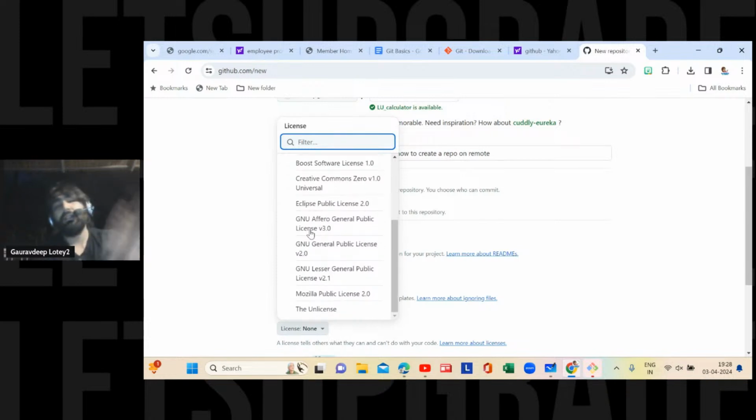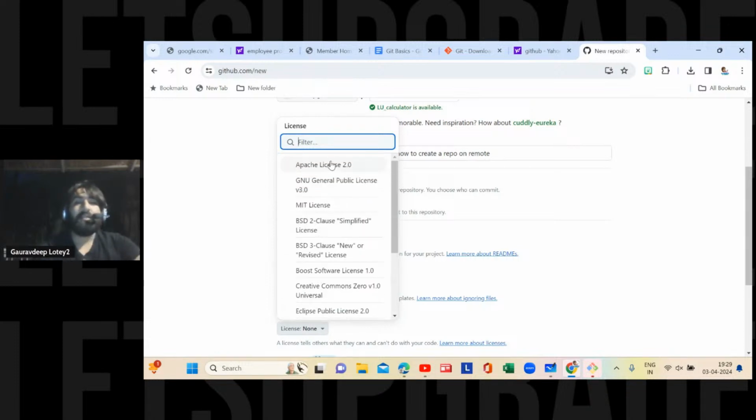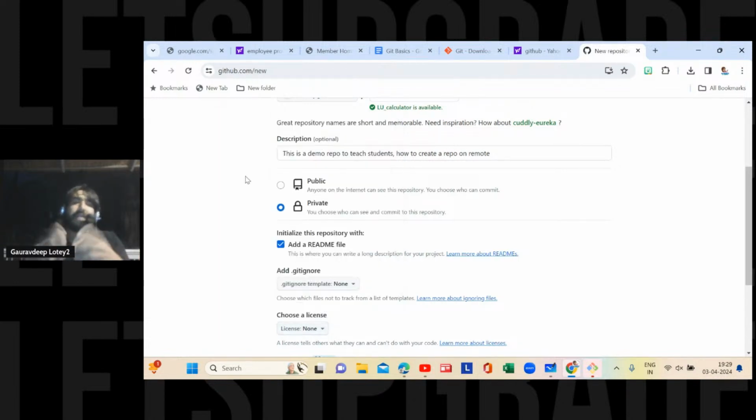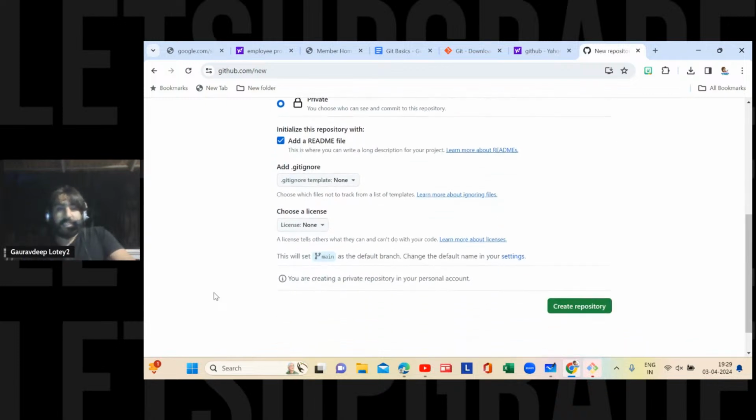There are some open licenses. If I'm compliant with that, say Apache licensing, I'll just say that my code is under the Apache license, and all the people who want to use it will use it under the Apache license. So these are some different licensing versions. When you get some content for free, it has to be circulated through a license. For now, if you are not bothered about it, you don't need any licensing, and you can just finally click on create repository.